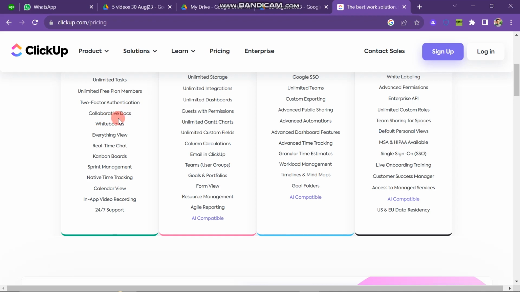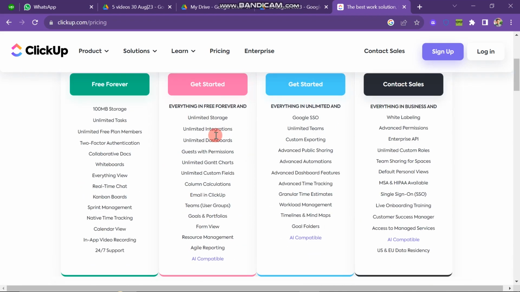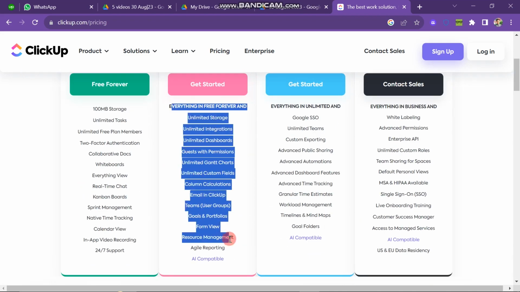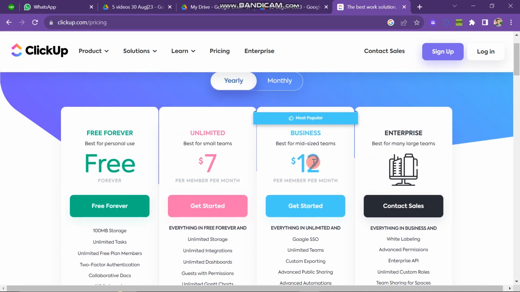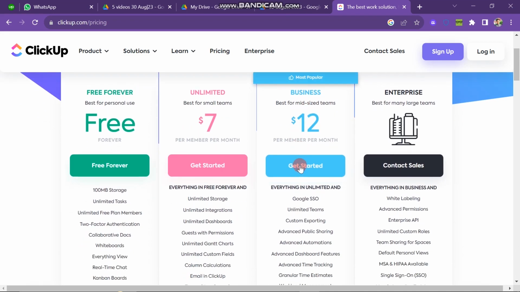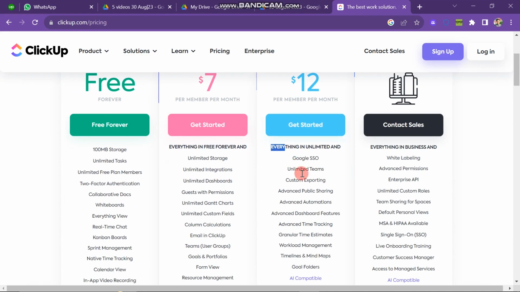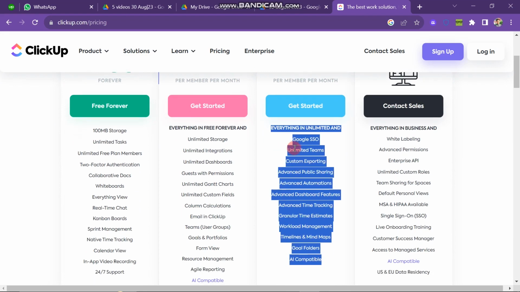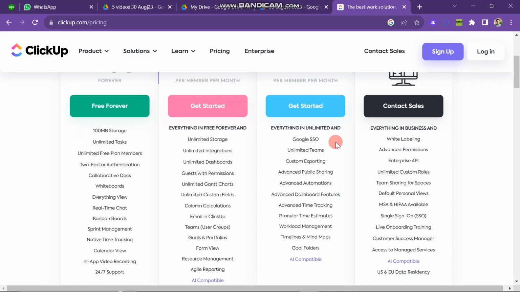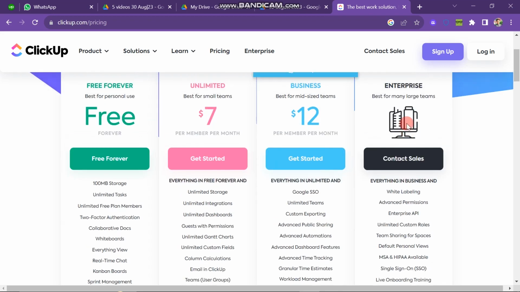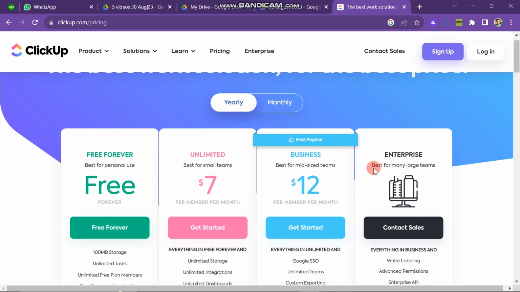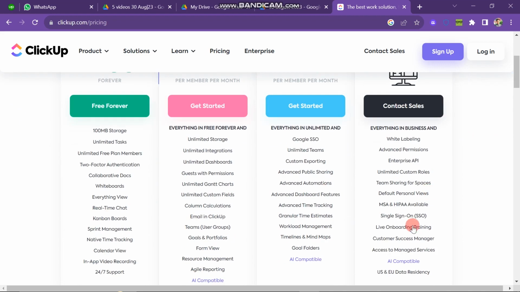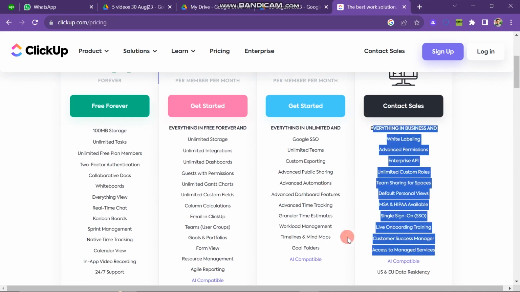The second plan is the unlimited plan, which is $7 per month, and it also gives you many facilities. Next one is the business plan, which charges $12 per month, and it will also give you many advanced features that include Google SSO, unlimited teams, custom exporting, advanced public sharing, advanced automation, advanced dashboard features, and many more options. And it is also AI compatible. The next one is enterprise, best for many large teams. You can see that it also has many attractive features.